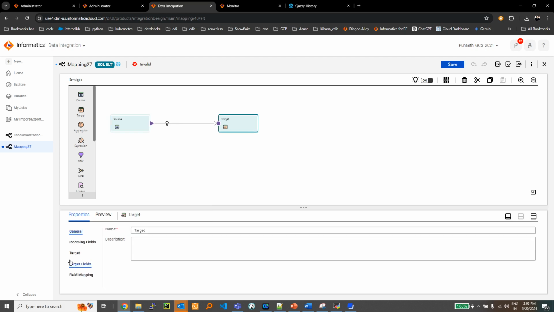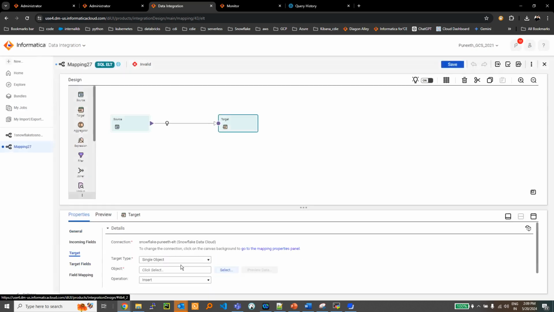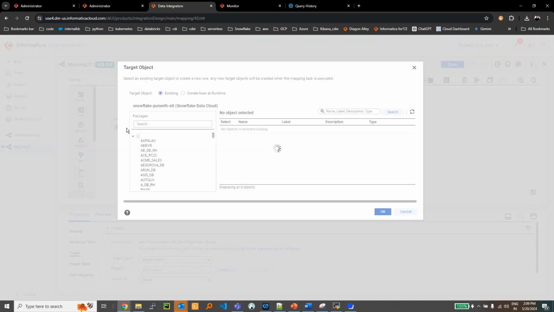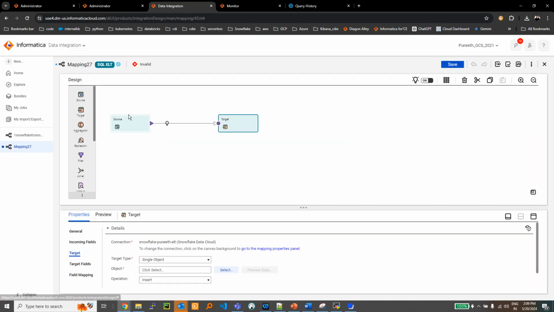And I was mentioning the target cannot be changed. The target is tightly coupled, so it will always be the one which you selected in the beginning. Here you get an option of selecting the object. You can select the Snowflake object, and then select the tables to which you want to write the data. And on the source, you get an option of selecting S3, Gen 2, or Snowflake.